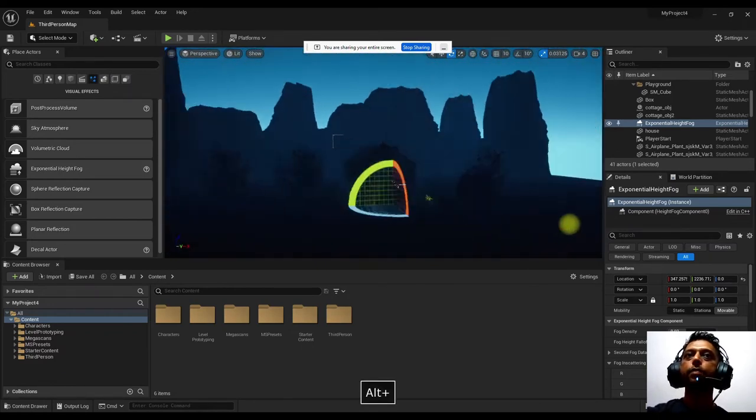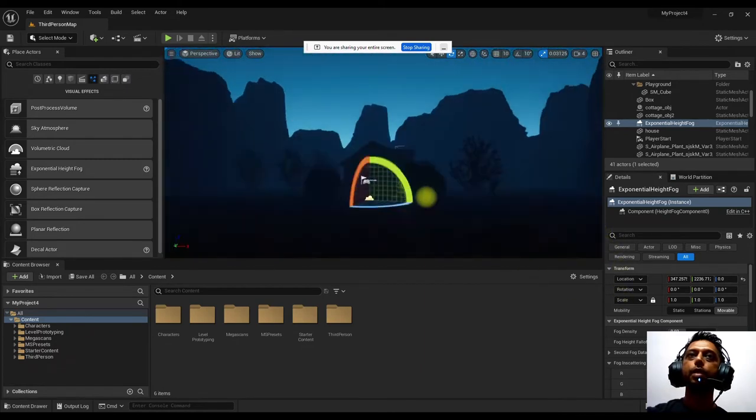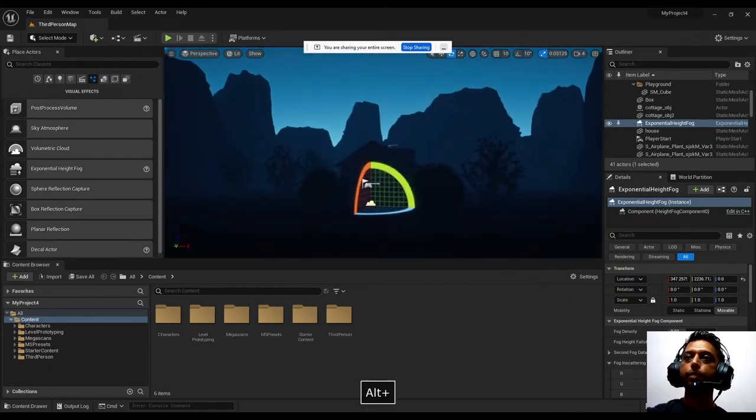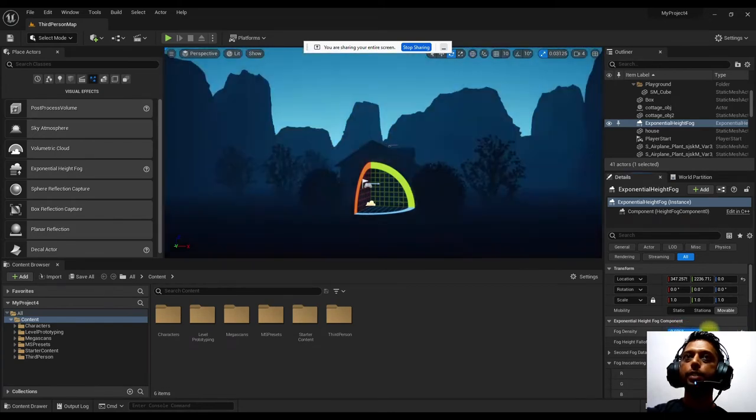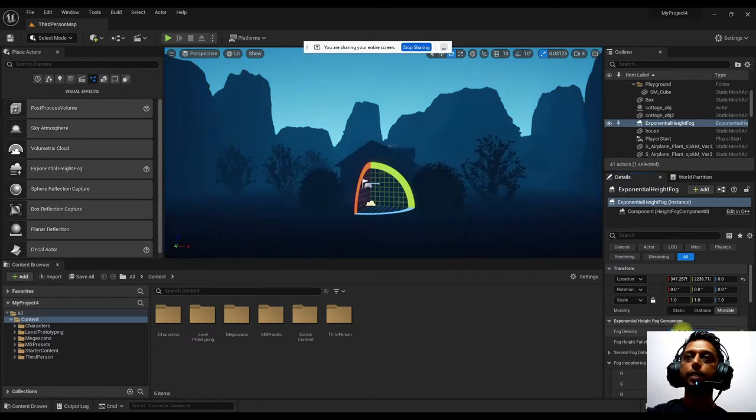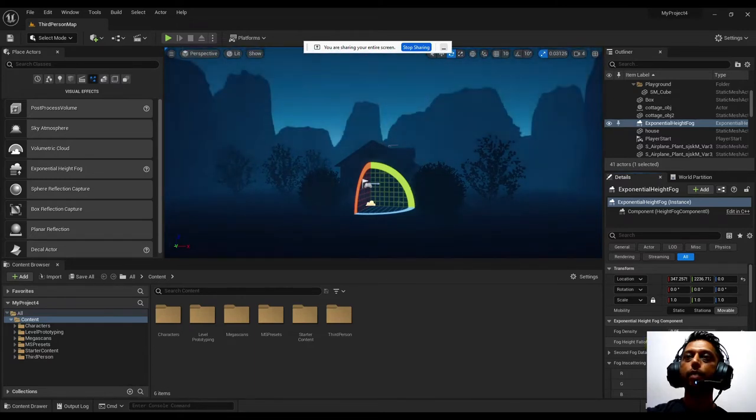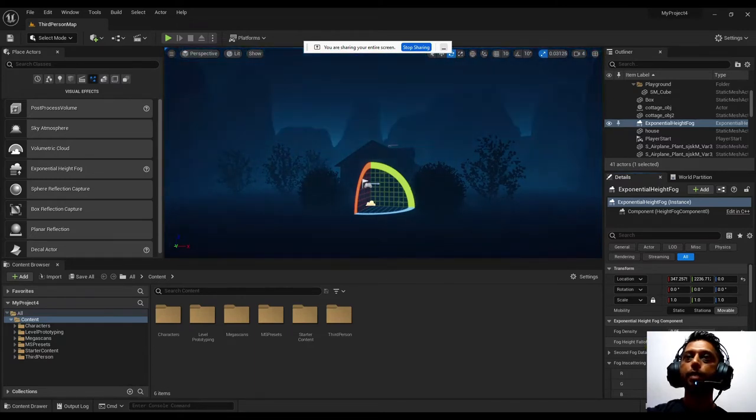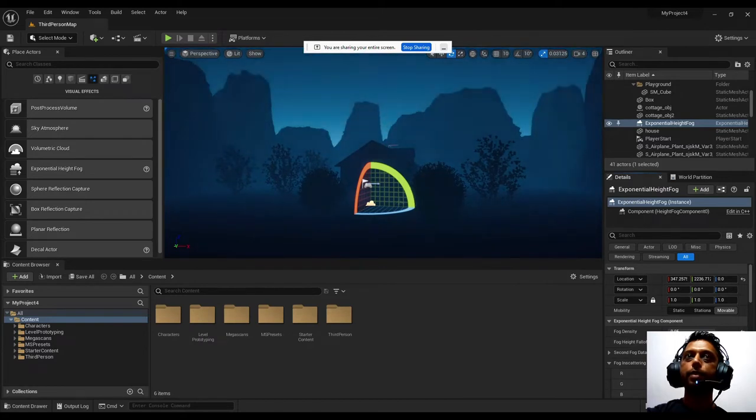Okay, so only the fog is there, and there is no color inside the scene. If you want to make it more dark, this is the density of the fog, how denser a fog you want inside the scene. So if I increase it, there is more density, and this is the falloff. This is like the height; depending on this height, it is changing the falloff of that.